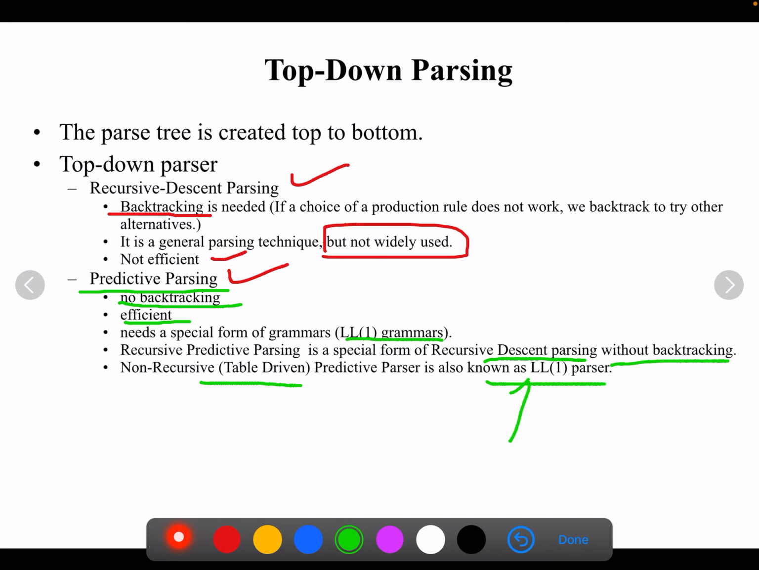The first L here stands for left to right, in which the input is scanned. The second L stands for the leftmost derivation that you are applying. The 1 in the bracket indicates that you are looking ahead one input symbol at a time while parsing.